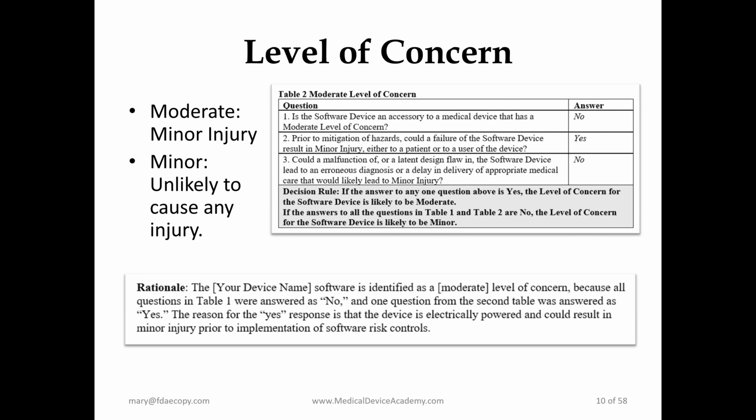And so when you're documenting this in the 510K, it's a document itself, and we typically include both of these tables in our document and respond as we have here in the answer column. And then at the bottom of the tables, you state your rationale for what your device software is identified with regard to level of concern. And then that would be your deliverable for that specific element of the 510K.